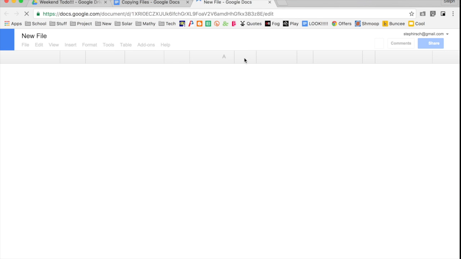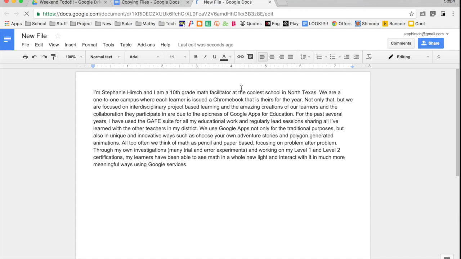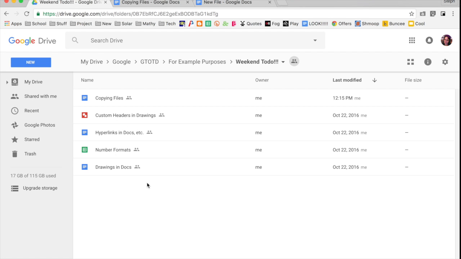When you say OK, it opens up your new file and it will automatically be populated in whatever folder you wanted it to be in. So that's one way to copy files. There is another way that you can copy files, and that's from directly in Drive. So I'm going to go over to Drive, and here I have a spreadsheet.